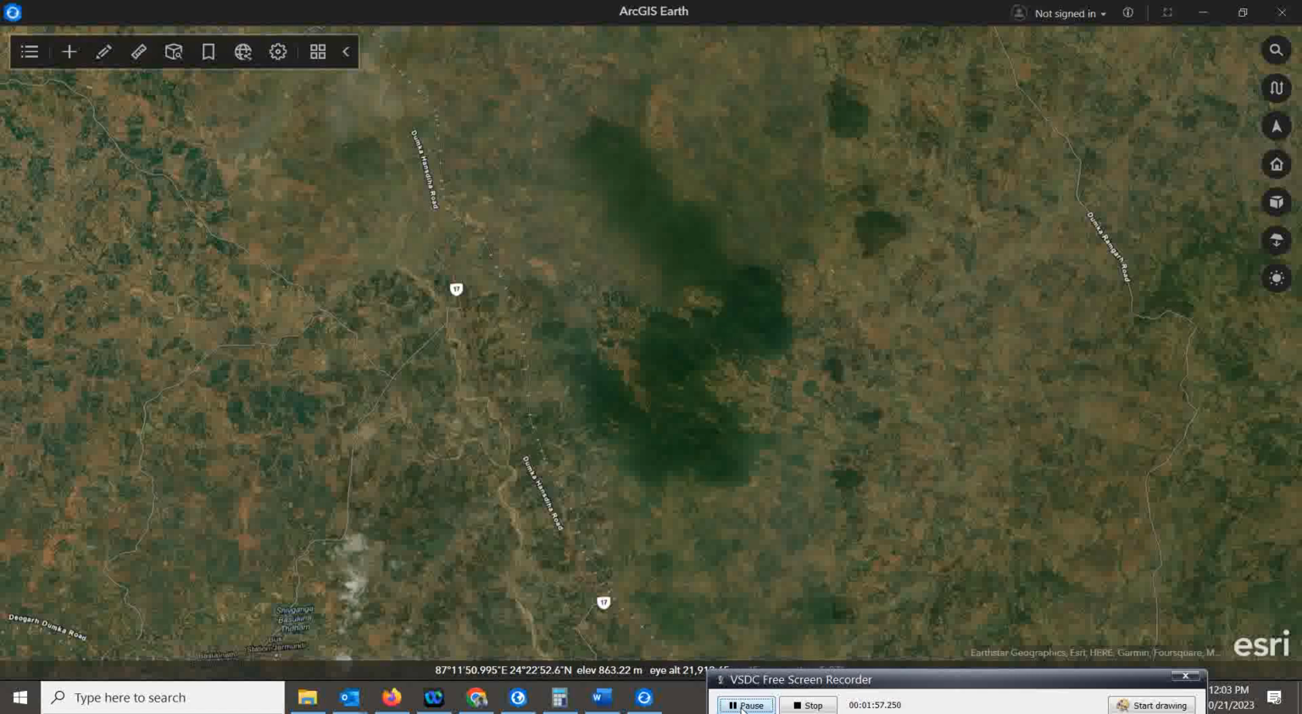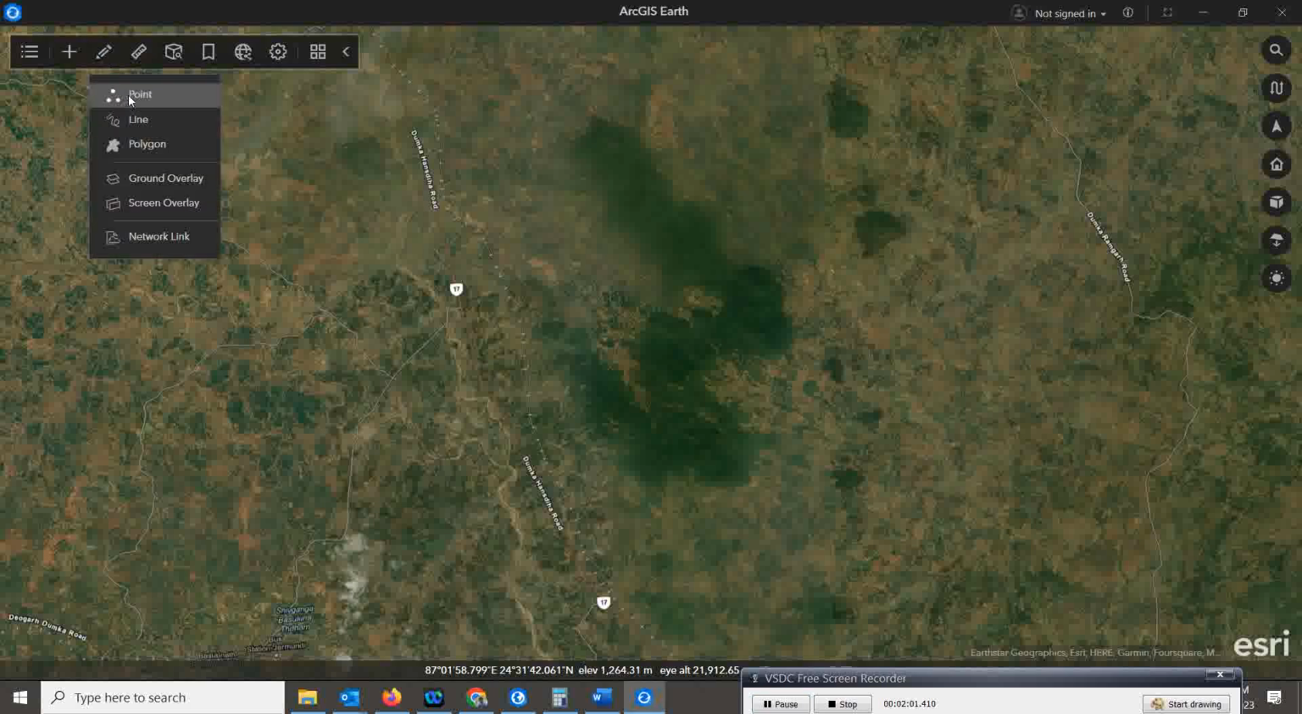So this is the draw tool. You can create points, lines, and polygons from here, whatever you want. As of now, I'm just going to create a line, so that on the basis of that line, we can extract the points for each location. Then we can create a very nice DEM from that.